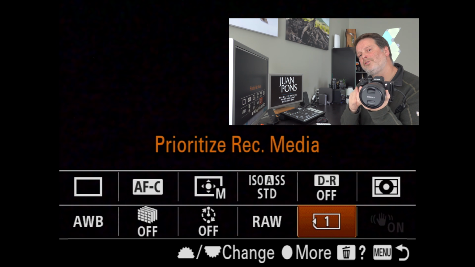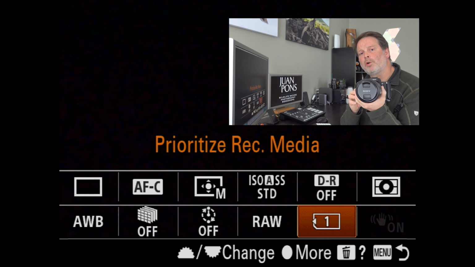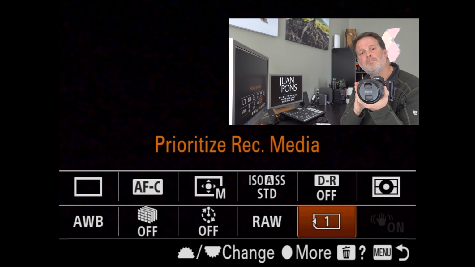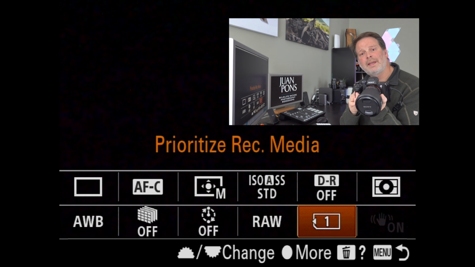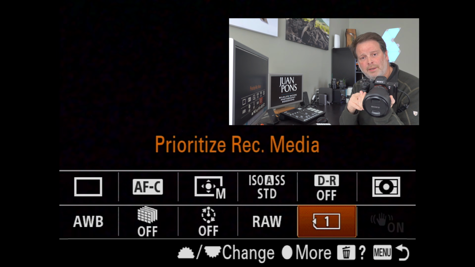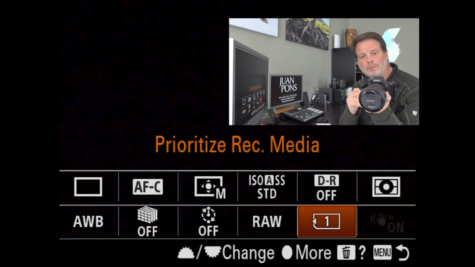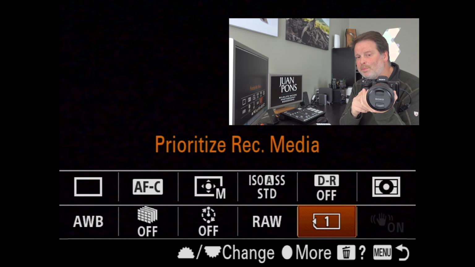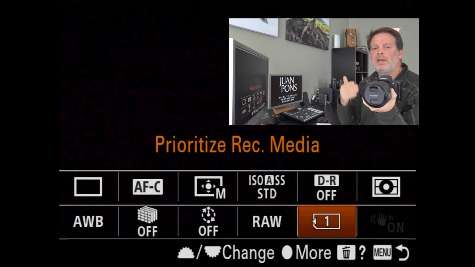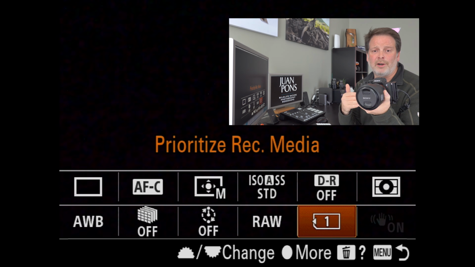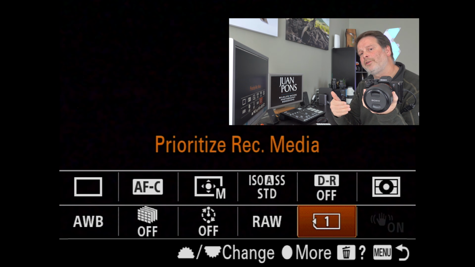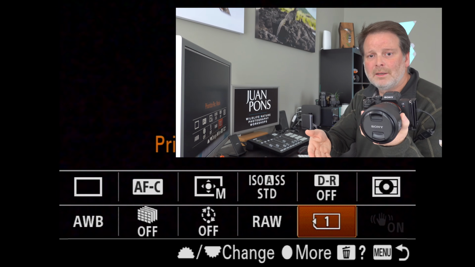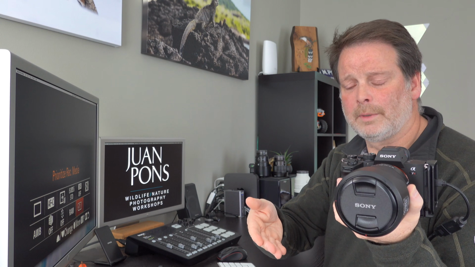This is super important: Prioritize recording media. These cameras have 2 memory cards on them, right? So this allows you to tell the camera which card it should record to first. And I say first because you can set the camera up to record to one card and then relay record onto another card, meaning if one card fills up, you can have it overflow, if you will, to a second card.